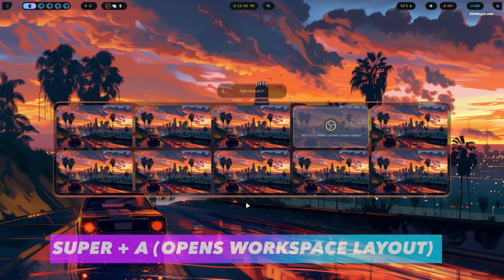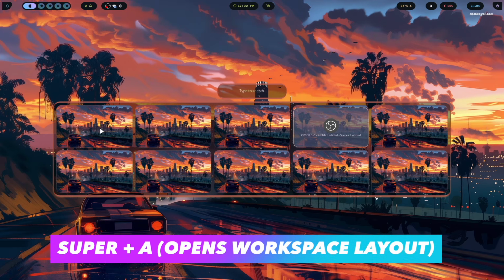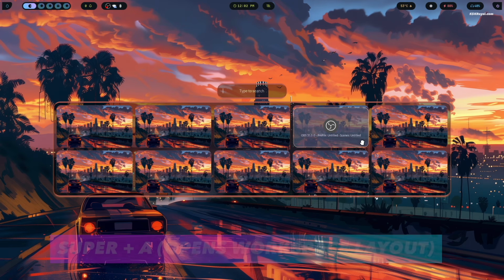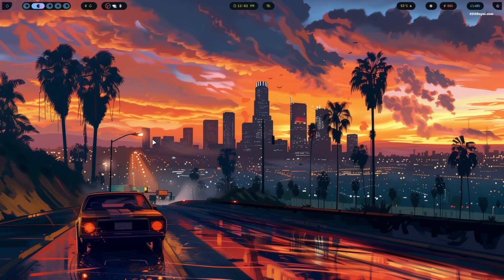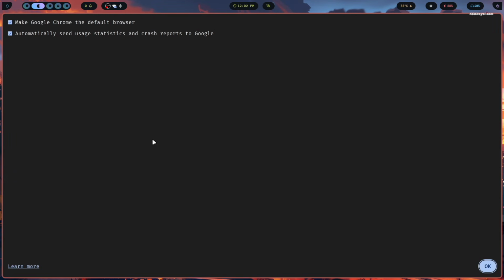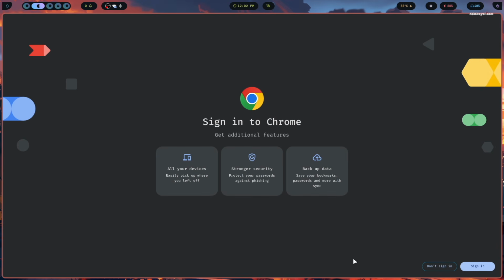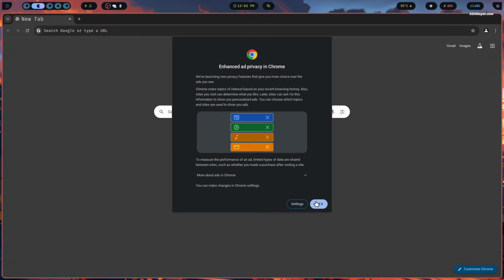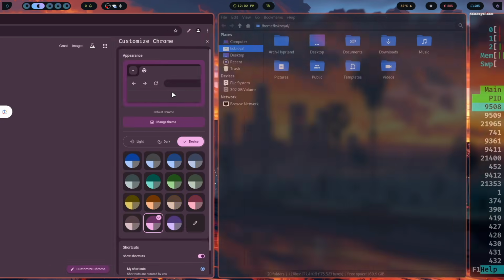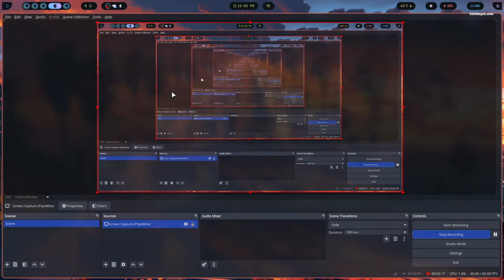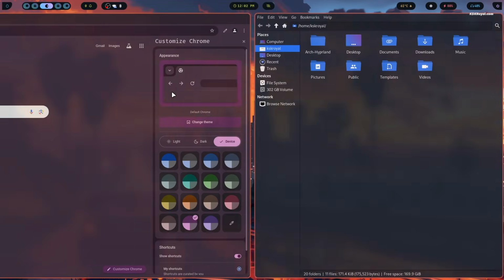Now switch to a new workspace by pressing Super plus A to open up a workspace overview layout. Use the empty new workspace, then press Super plus M to launch Chrome. You can also switch between workspaces using a 3-finger swipe gesture.